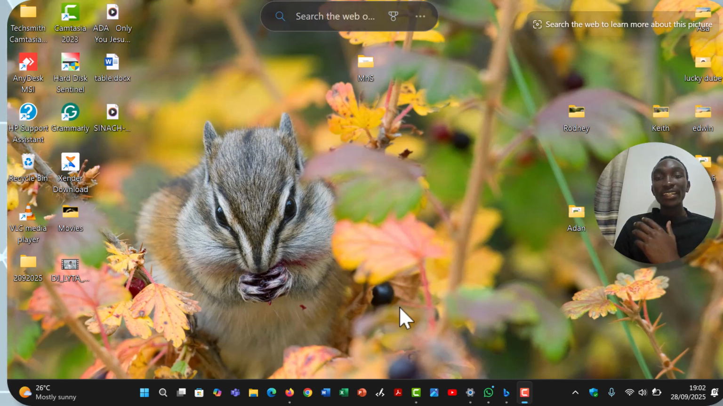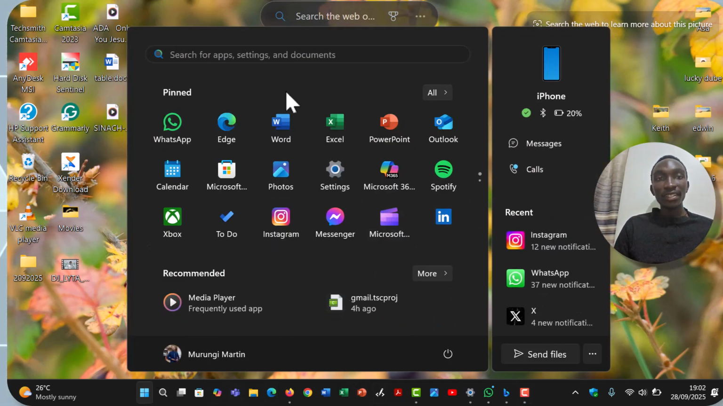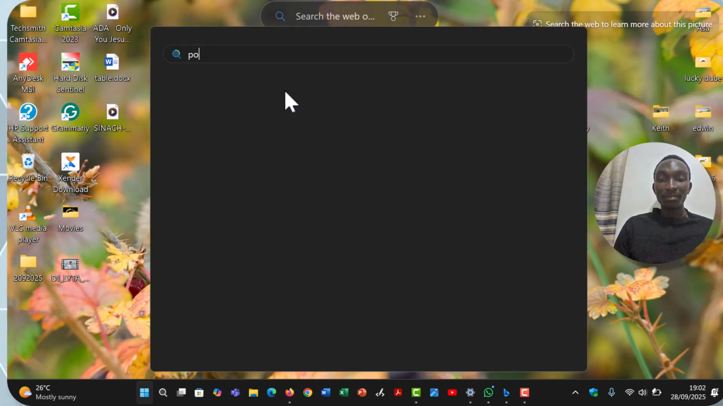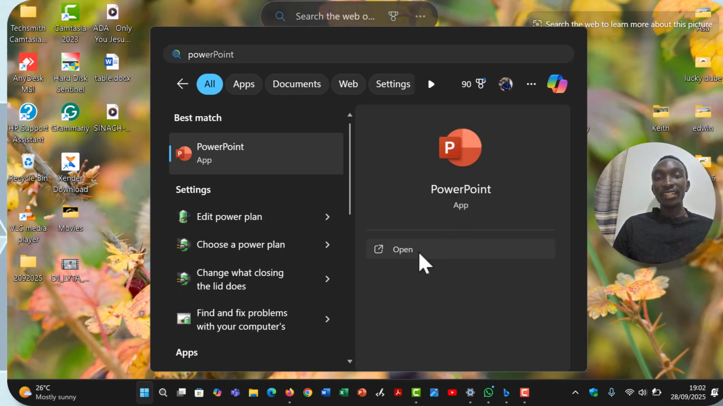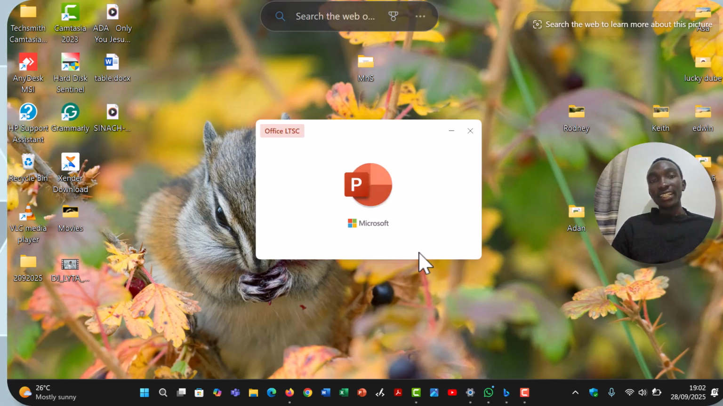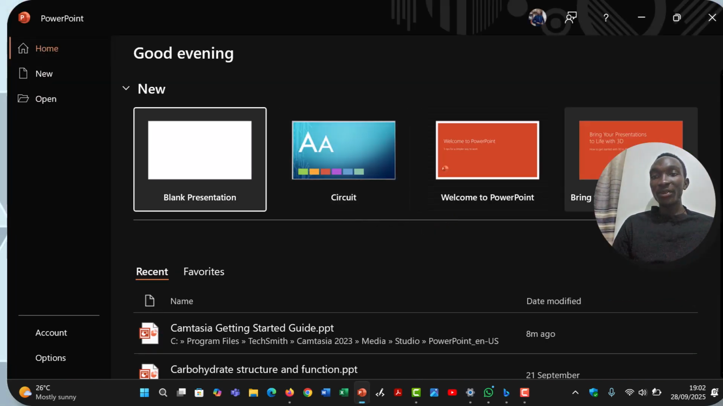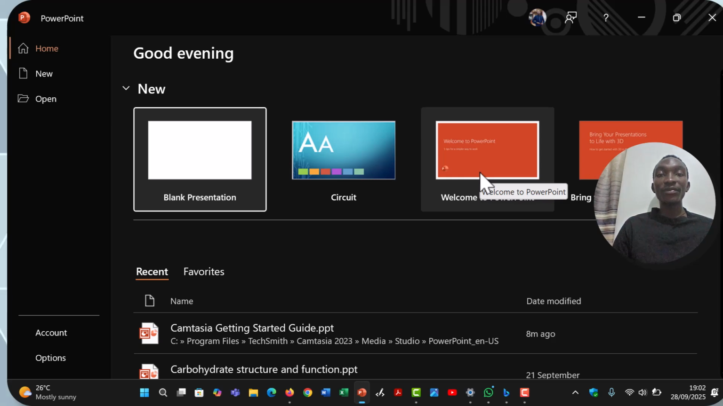So in PowerPoint, as we talked about opening, you can either come and tap it here if you have pinned it on your taskbar, or you can come to this and type in PowerPoint, and automatically it is here. Then you just have to tap open and give it a minute or two. It will set up and open for you. Once it opens, it is quite similar to Microsoft Excel and Microsoft Word.